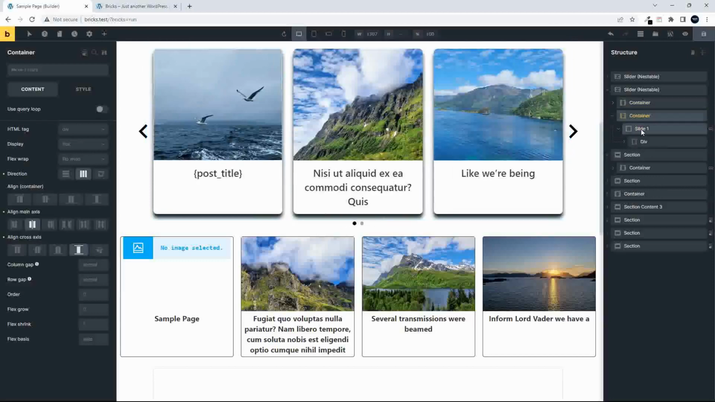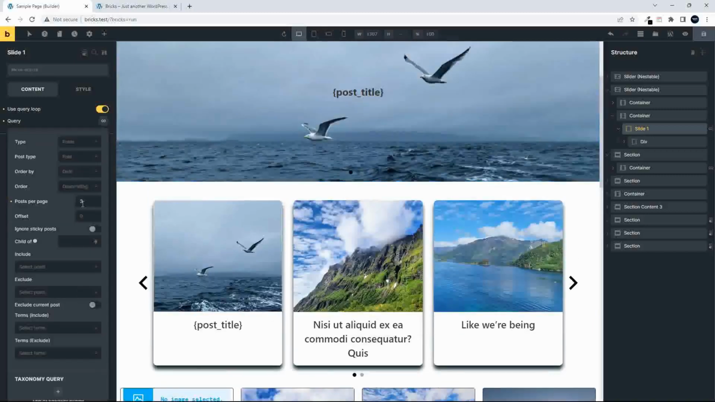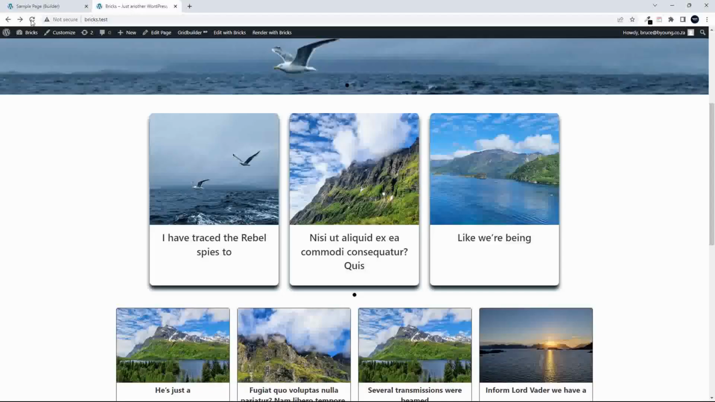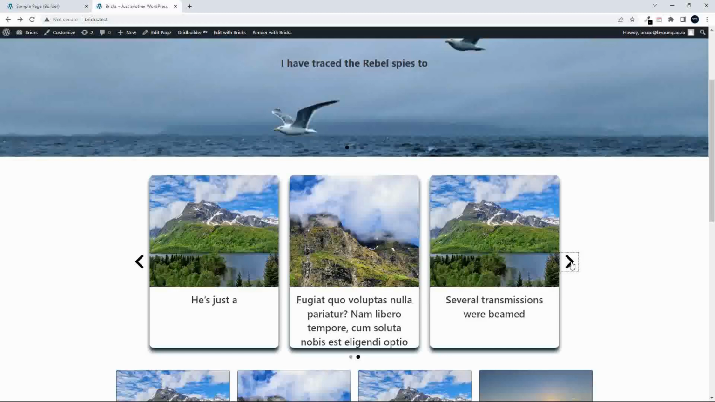I will head over to the post query. We'll leave it at 3, but then I'm going to make an offset of 3. We'll save, head over to the website, refresh. And now you'll see that, let me try that again. There we have the 2 slides. So the first slide with 3 posts, and then the next slide with the following 3.